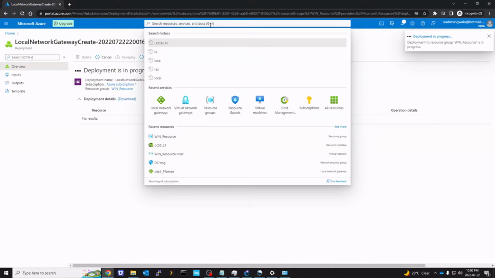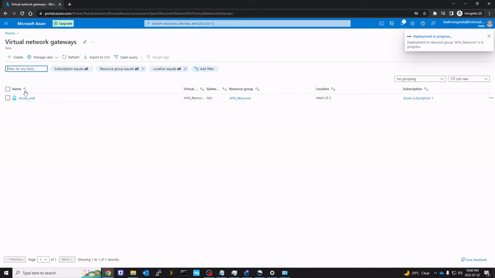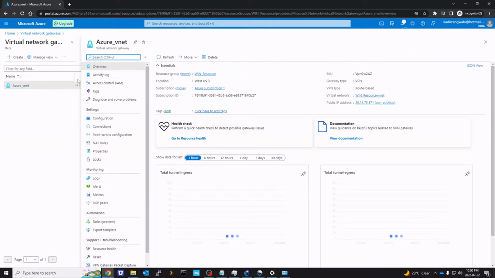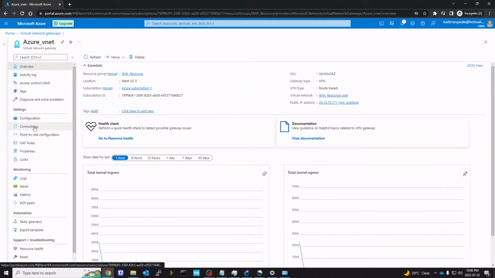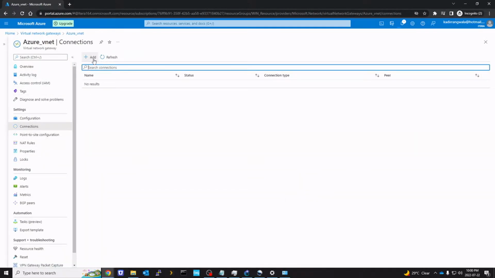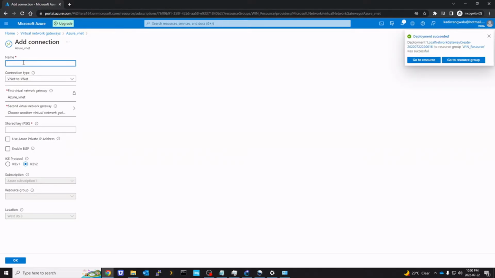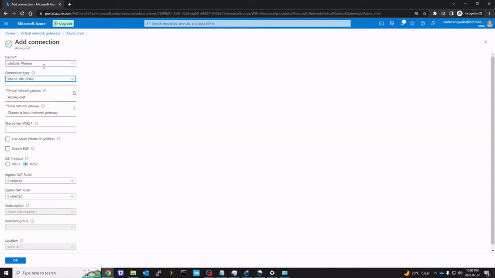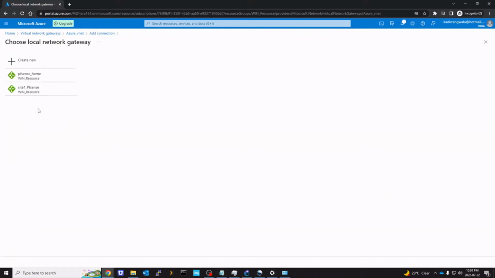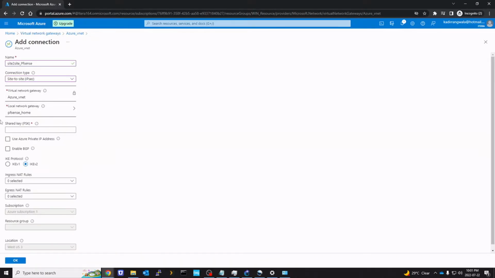While this is deploying, we're going to go back to our virtual network gateway here and click on it. And we're going to click Connections. We're going to add a connection. I'm going to call it site-to-site pfSense, whatever you want to call it, really. This is just a description. Connection type is going to be site-to-site. Local network gateway is going to be the one that we just created, pfsense home.